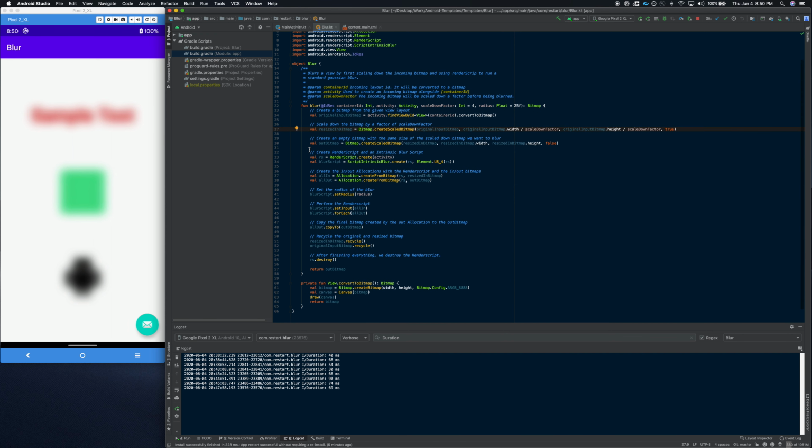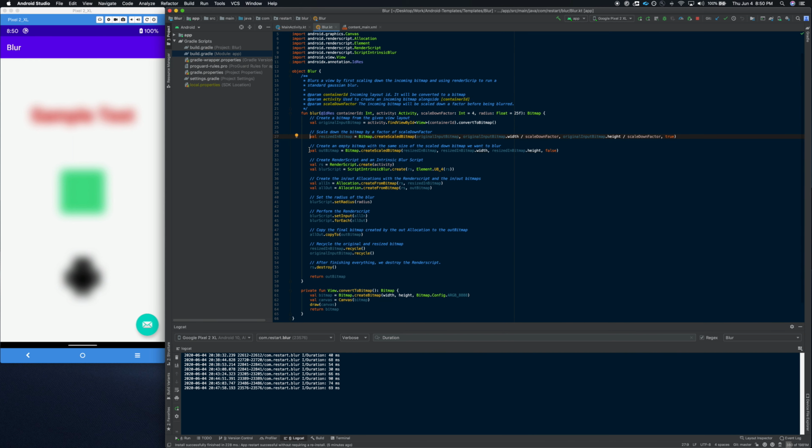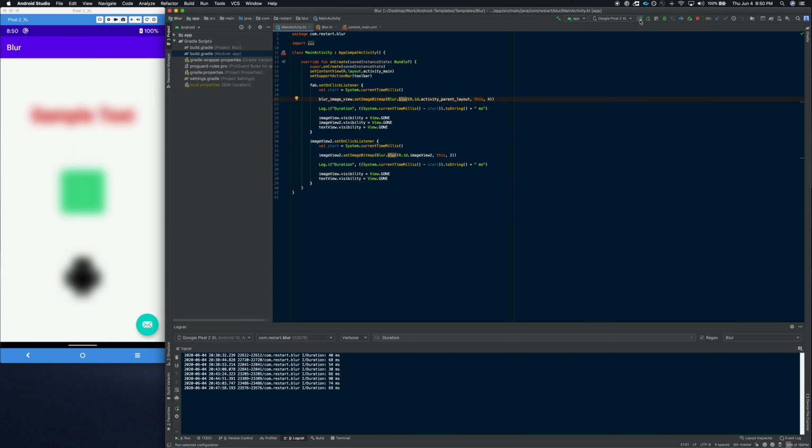An important part of the blurring is that we can actually scale down the bitmap before we start blurring it. By default, I've set it to 4, but this could be either scaled up or down. And let's quickly go ahead and see what I mean by this.